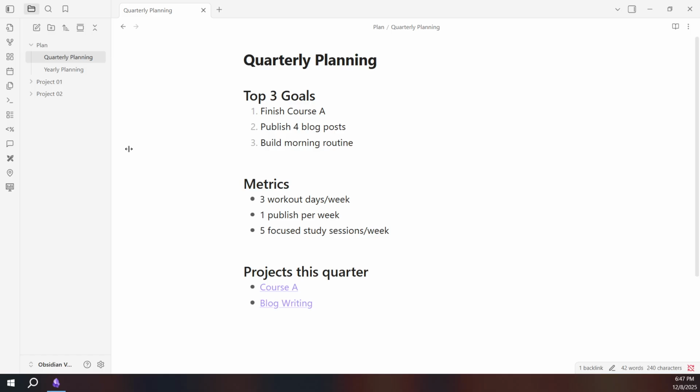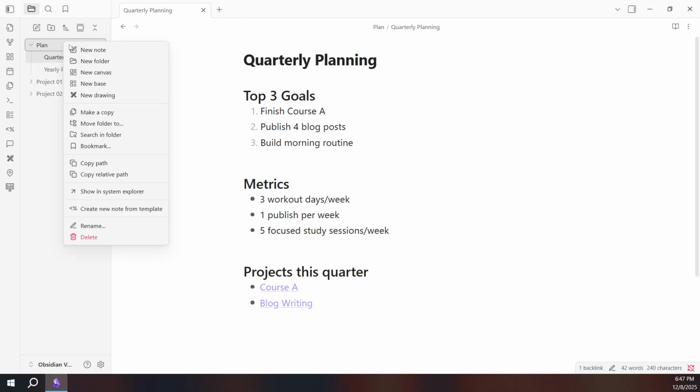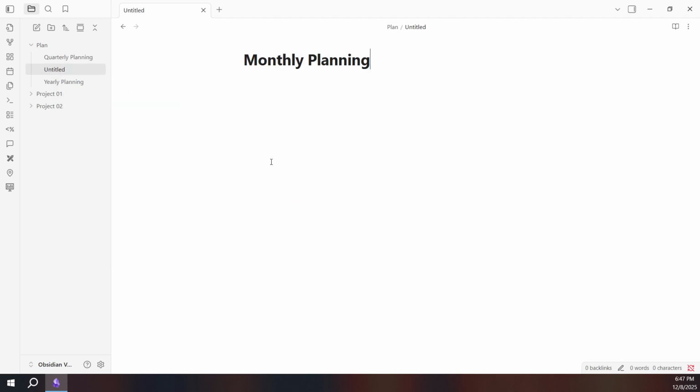Next, create a new note named Monthly Planning. This is where strategy turns into a plan you can actually do. Define the month's top priorities that roll up to the quarter, the key events or deadlines, and the capacity you realistically have. Turn milestones into specific tasks.